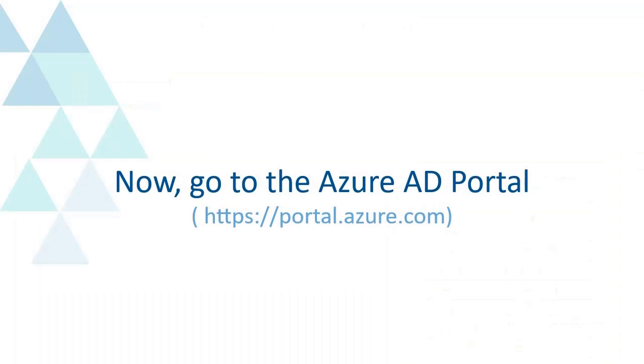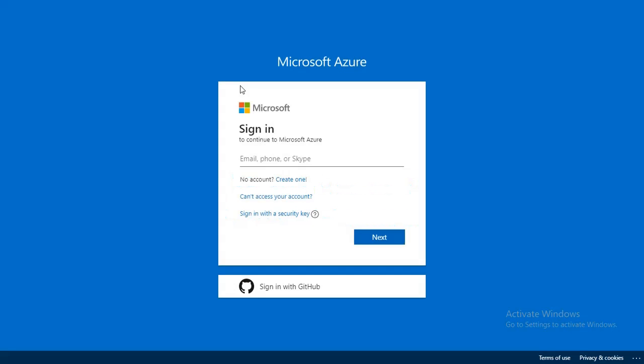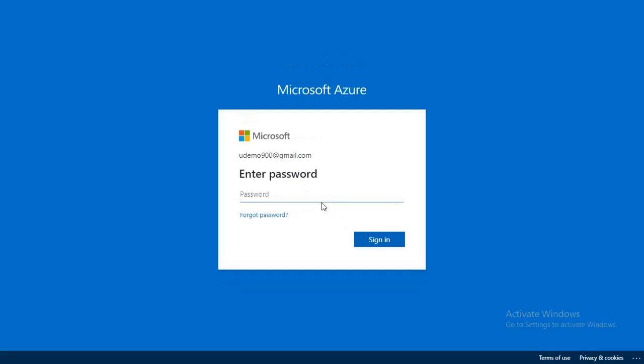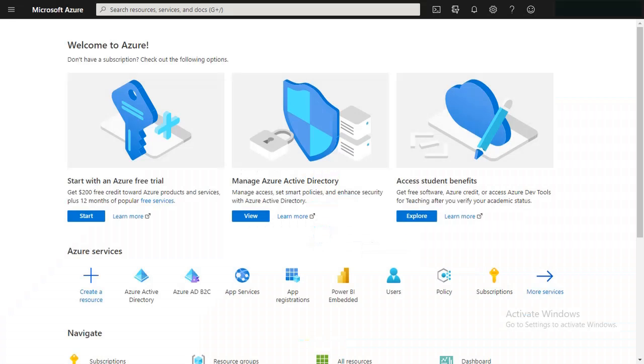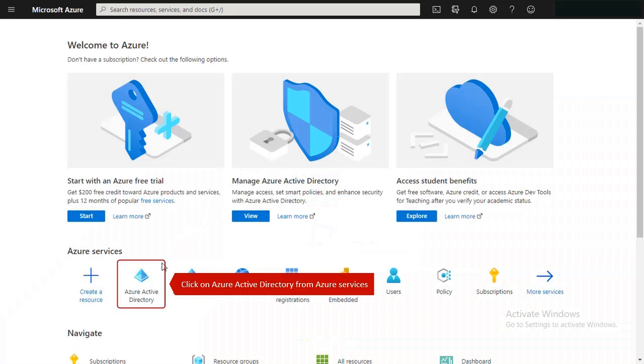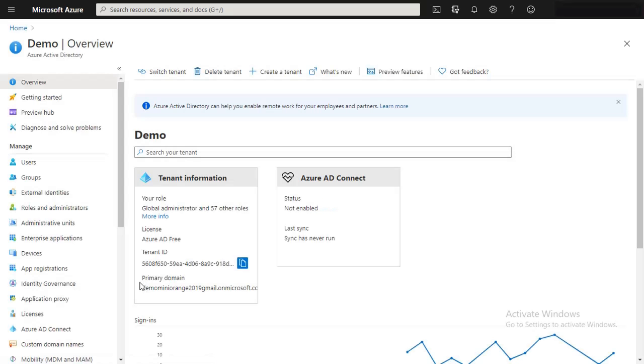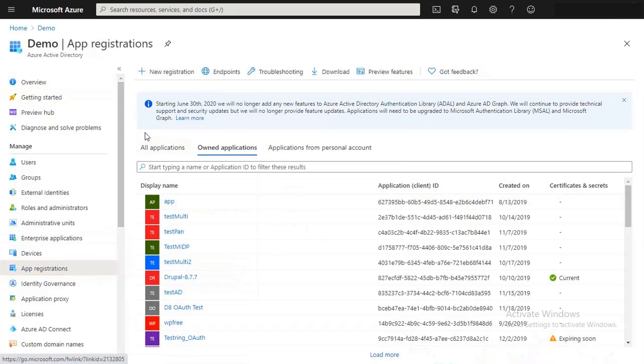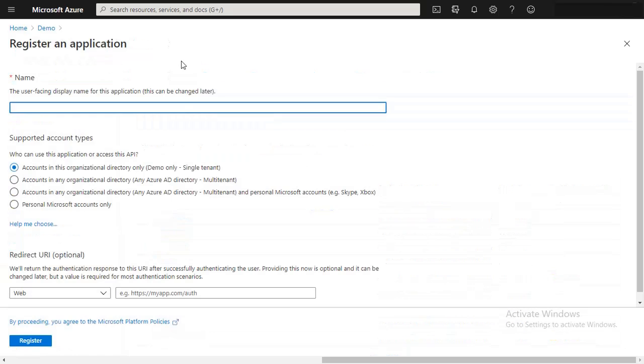Now, go to the Azure AD portal. Click on Azure Active Directory from Azure Services. Click on App Registration. Click on New Registration. Enter the application name.